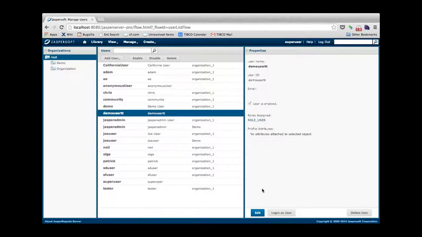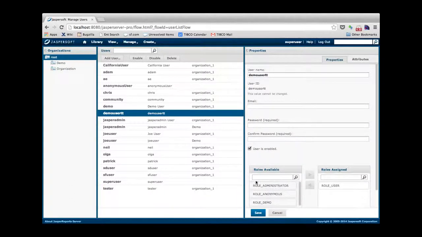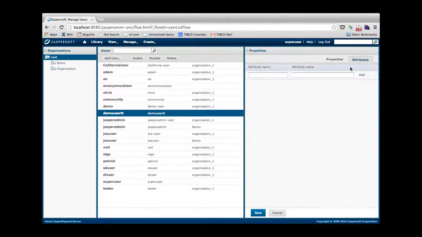So I add him, I can edit him, and I've got some roles available. So I've got role executive available. I've got also the idea of attributes. So that's the lowermost thing, an attribute, and I could create one called country, like I said, and I would give it an attribute value of Ireland.